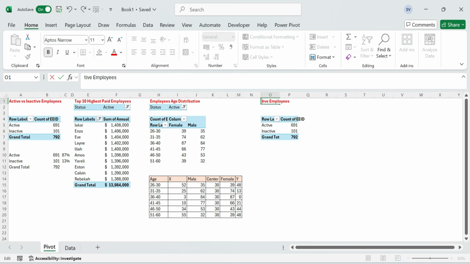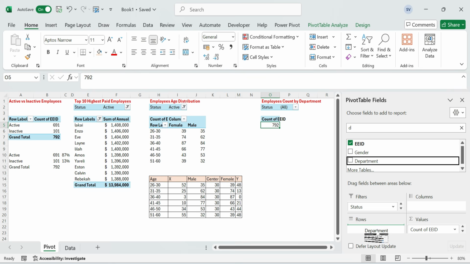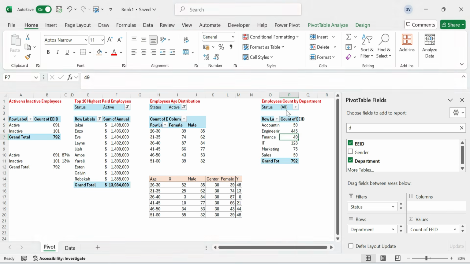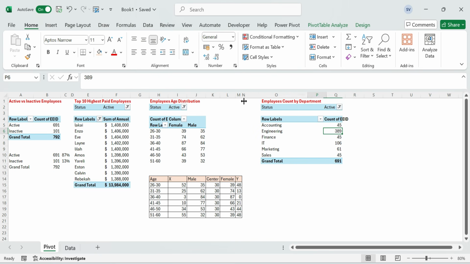Next, pivot table: employee count by department. Drag status to the filters. Drag department to the rows area. Set the filters to show active employees. To make the pivot table cleaner.